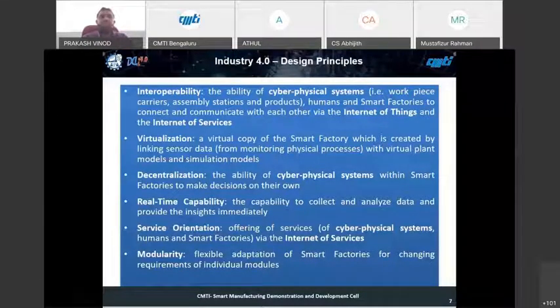Then the second one is virtualization. When we are talking about cyber physical systems, whenever we have physical things, there is a virtual system which helps you to do many things. It can help you to do digital twin based analytics, or it can help you to do augmented reality sort of things. So it is one of the most important design principles we are looking at.